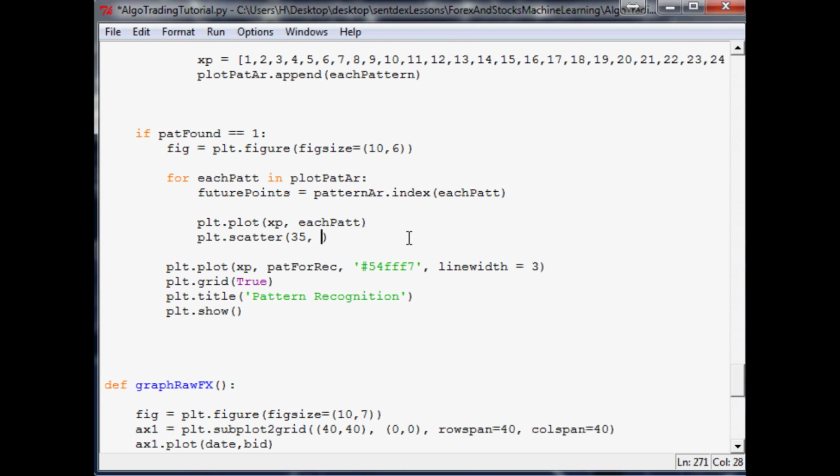And then the y is going to be that performance array. Remember, the future points is the index number. So then we just say performance array, future points. That will yield the performance.